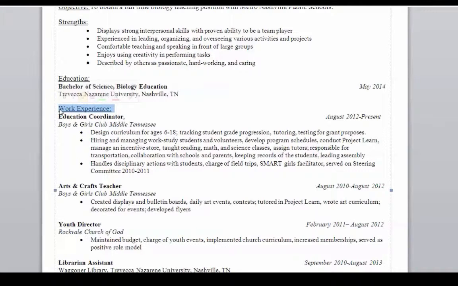For your work experience, this is going to be the meat of your resume. This is where you're going to list all of your work experience, including your internships. You'll want to list your job title, the place of employment, the city and state. For each job that you list, you'll want to include 3 to 5 bullet points describing your work experience at that job. Begin each bullet point with an action verb. You can see this example includes some action verbs.